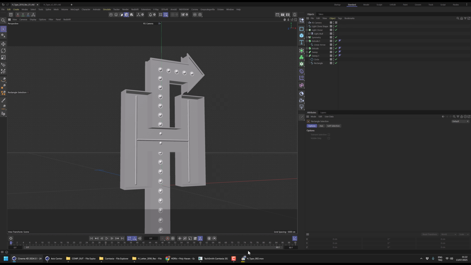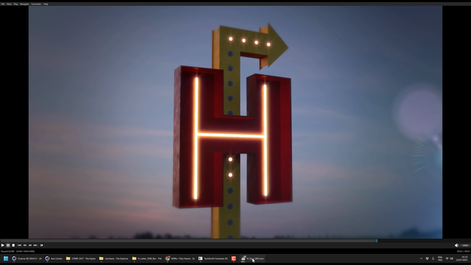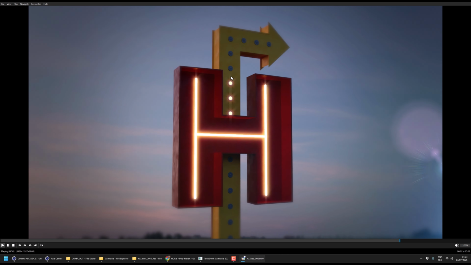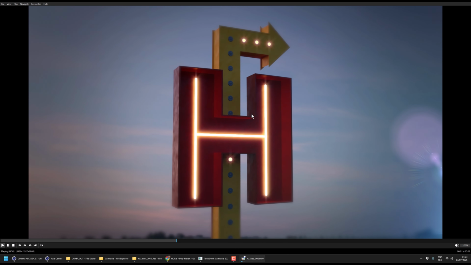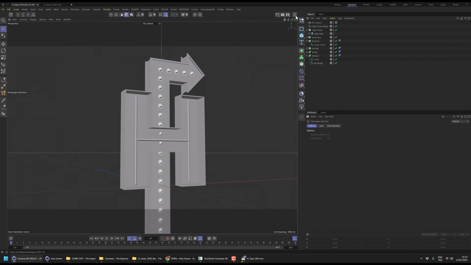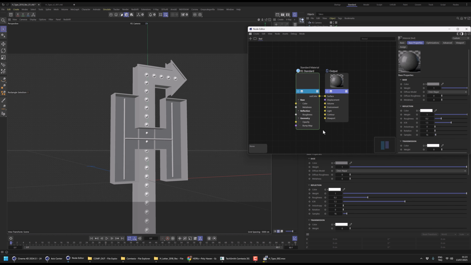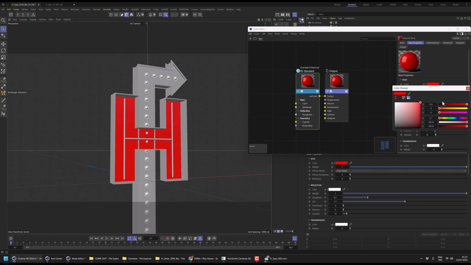Let's save it. Now let's apply some basic materials, and I am going to show you how I create this flowing lights part. Let's call it red for our edge. I change the color to red.